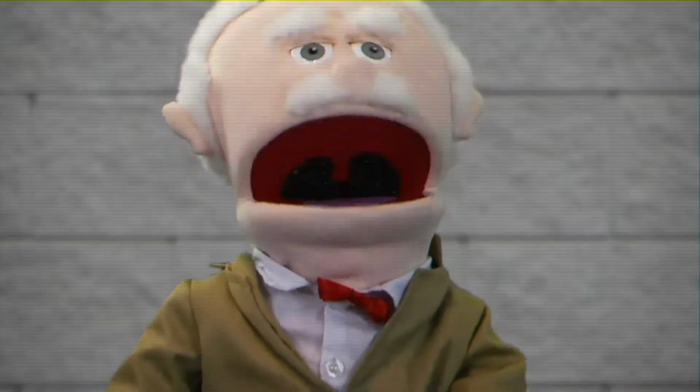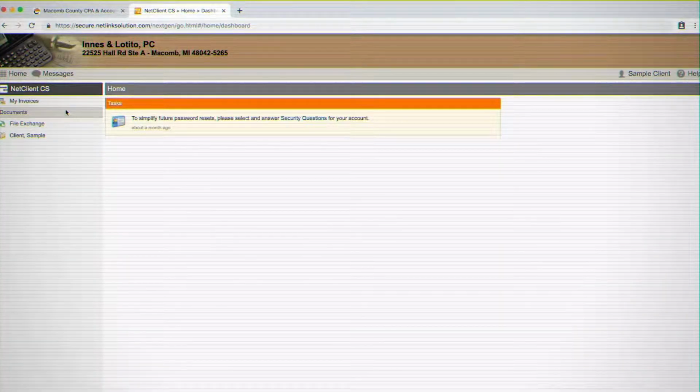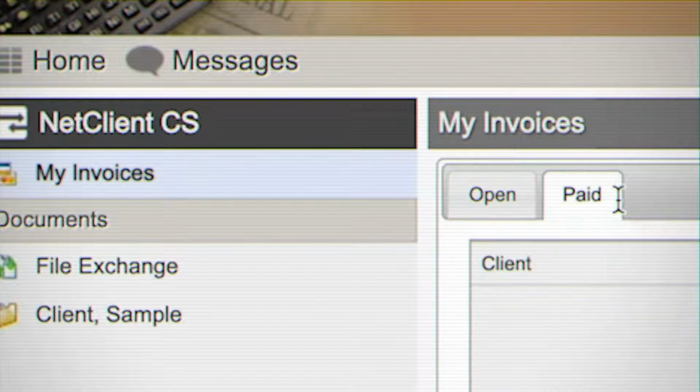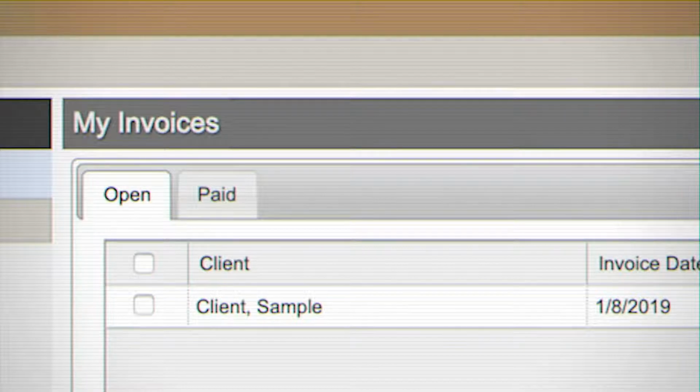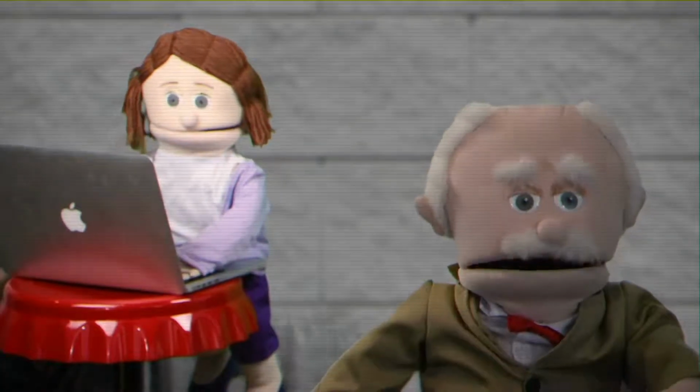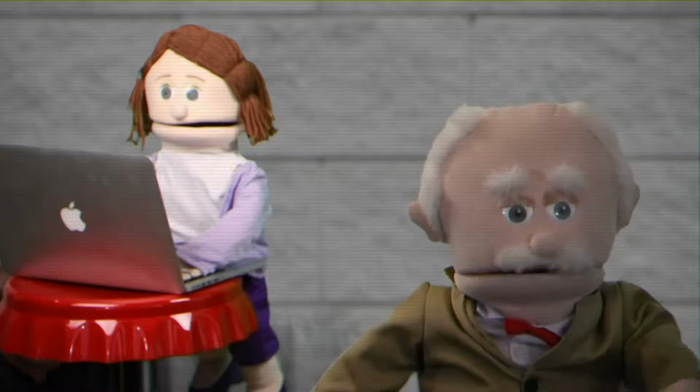Anyway, let's start with the Invoices section. The My Invoices section has two tabs in it, the Paid tab and the Unpaid tab. Jennifer, can you guess where your unpaid invoices are going to be?